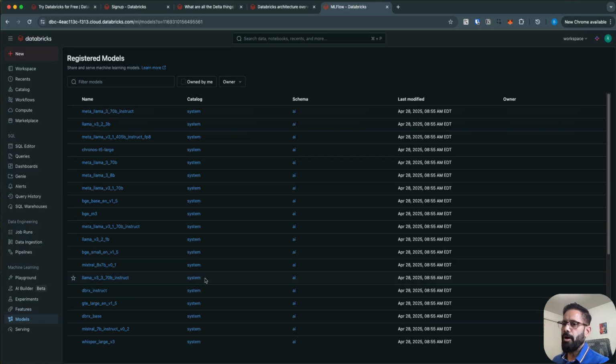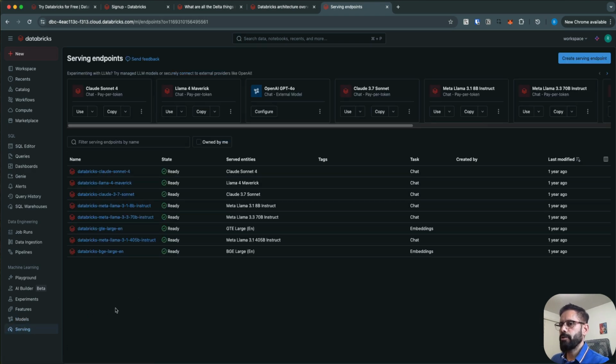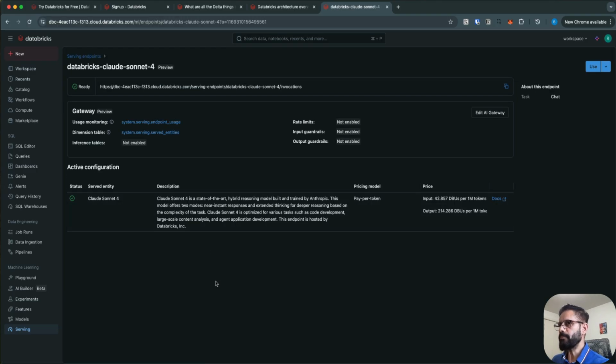Databricks has several models that it provides out of the box. You can see here, these are all the models provided by Databricks. And then you can also run inference on these models. These are the models which are used for serving, which means within the Databricks ecosystem, they give you these serving endpoints, and you can just use these in your applications and do the inference.